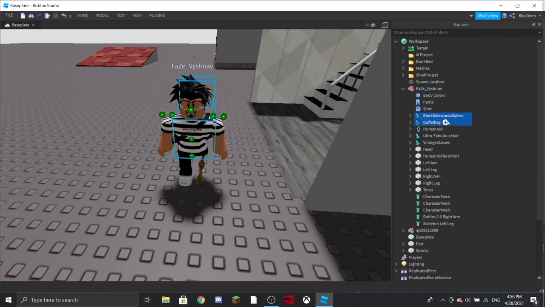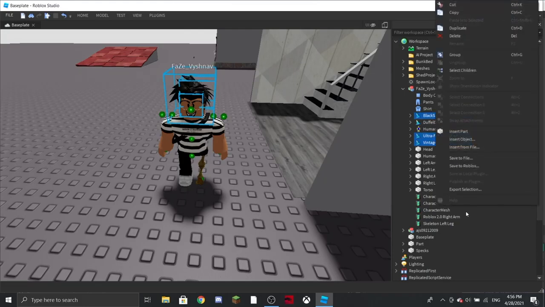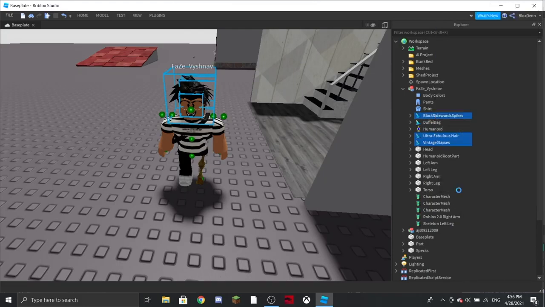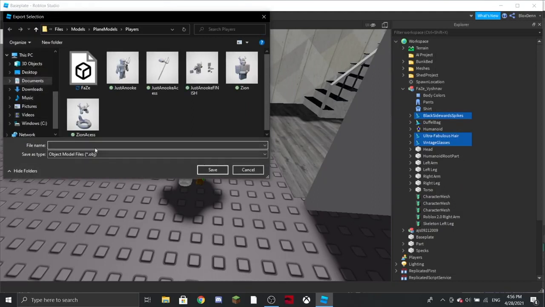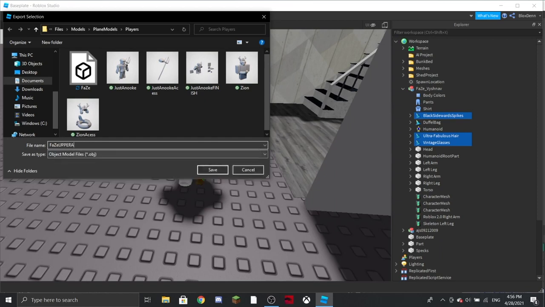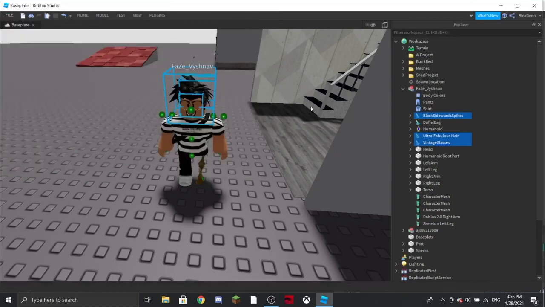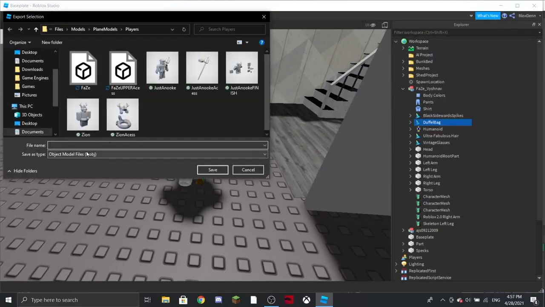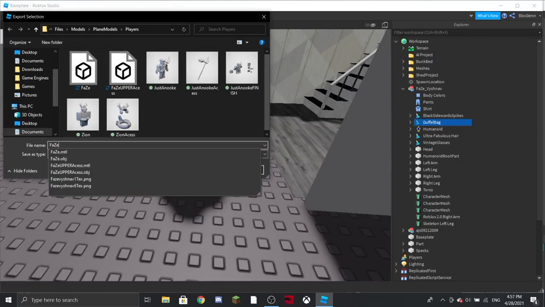The next thing is we're going to want to export all the accessories. But since Phase has a back accessory and a head accessory, I'm going to do the back and head separately. So right now I'm doing all the hats, and I'm going to name it like Phase Upper Access for accessory. So phase and then upper, and then I'll save it, and then I'm going to do the duffel bag, which is the back accessory. I'm going to export it, and then I'm going to name it like phase lower access for accessory.